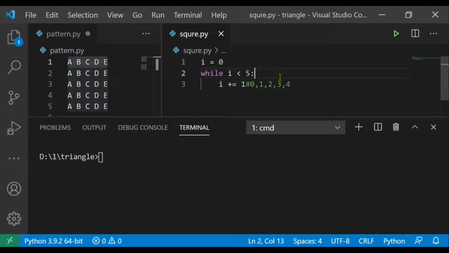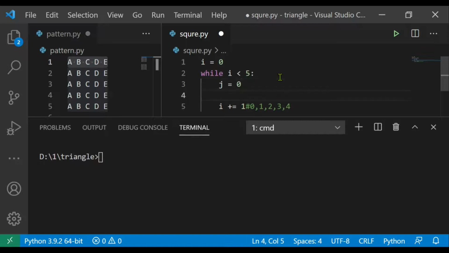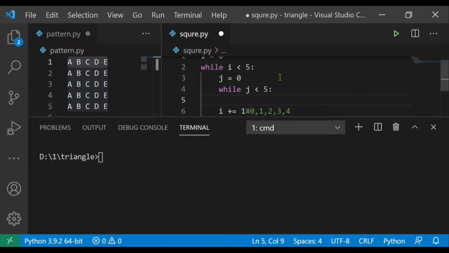So to print this type of pattern, we are going to use one more variable, j is equal to 0, nested while j less than 5, and at the end of every nested while iteration, we are going to increase j value by 1. So here j value will be 0, 1, 2, 3 and 4. So at the end of 5th iteration, j value will become 5. 5 less than 5, condition false, and iteration is going to stop here. So let's print the result.